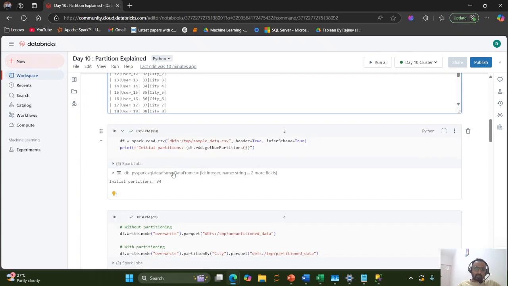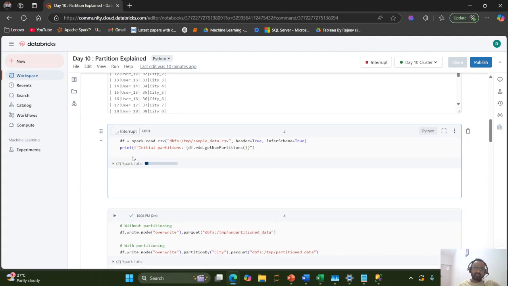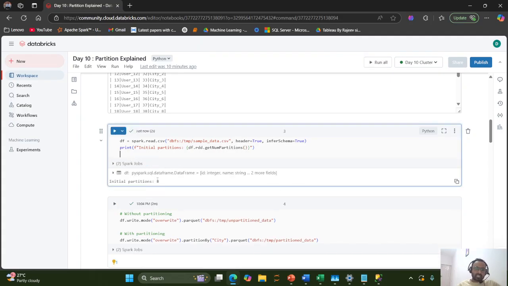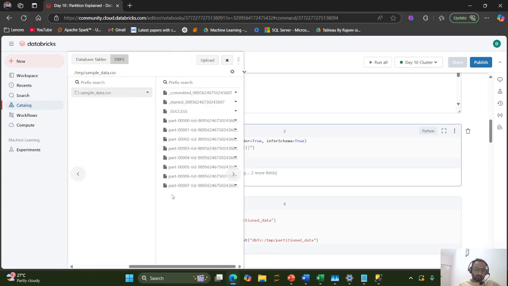What we are going to do next is read the same CSV file into a data frame and see how many partitions we have. It is saying 8 partitions. So let us see what I was talking about. You will see 8, from 0 to 7. That means 8 partitions are there.